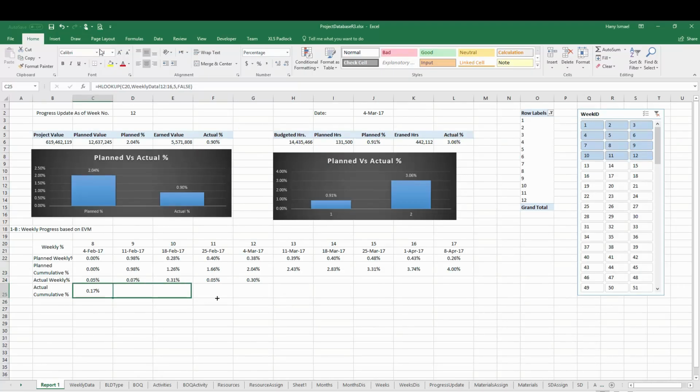We will drag it up to here because this is week number 12, and we will not apply the formula anymore because it doesn't make any sense since we don't have any information here. So let us format our table now.